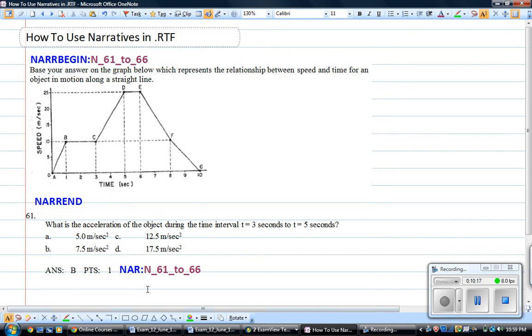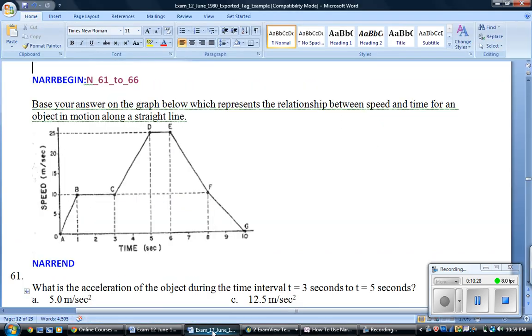Notice the purple here matches the purple here, and this does have to be exactly capital N-A-R colon and then that, and this does have to be exactly ne'er begin colon. So just make sure you do that for the questions, such as I did here.